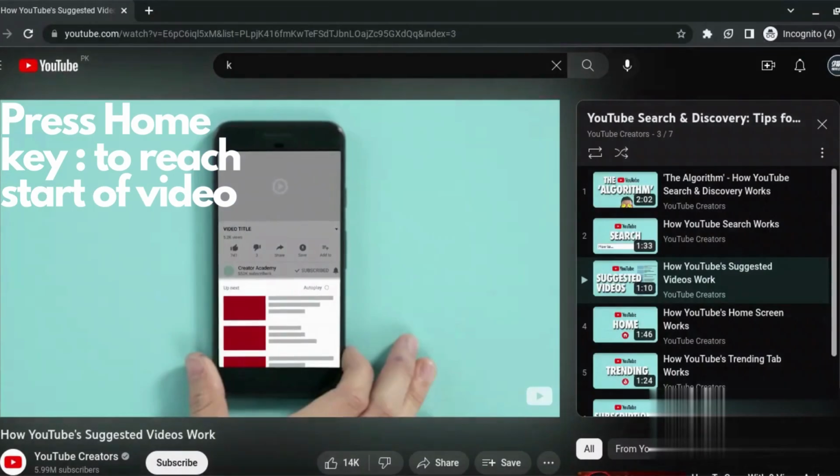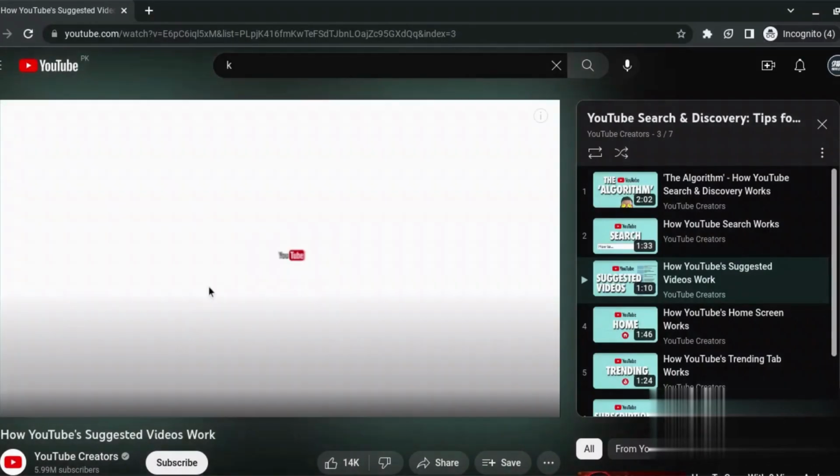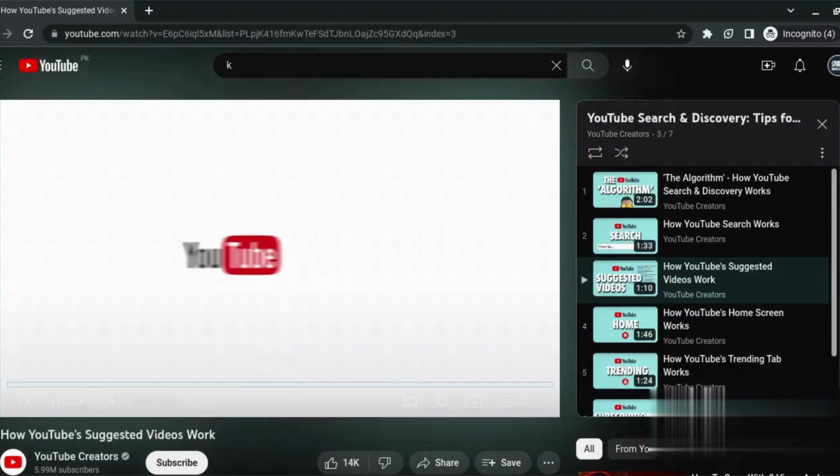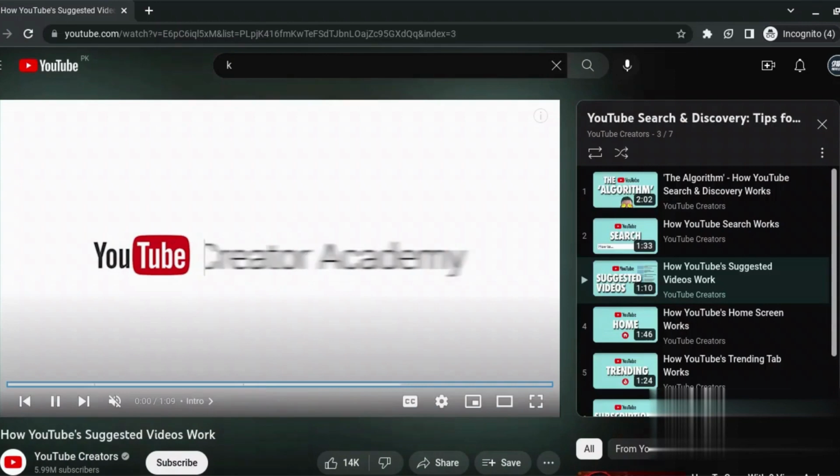Use the Home key on the keyboard to reach the start of the video. Use the End key on the keyboard to reach the end of the video.